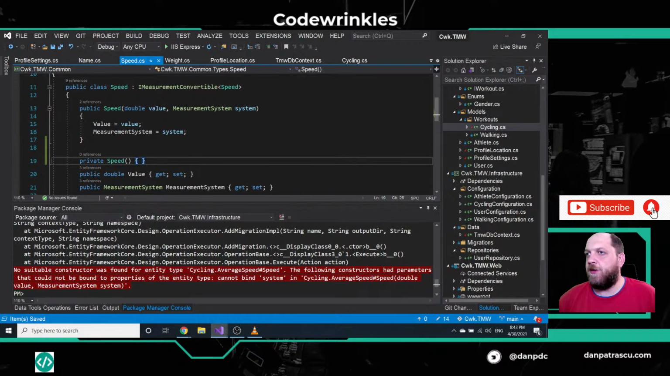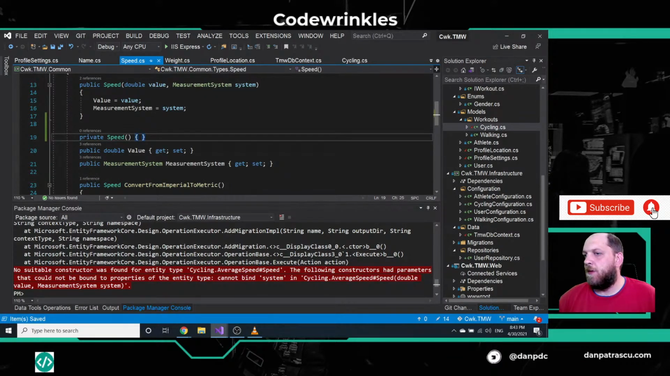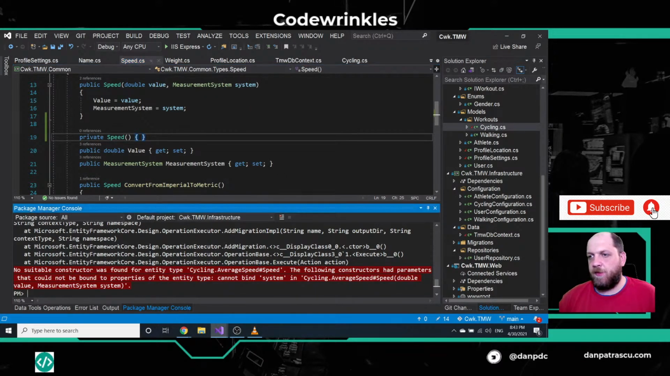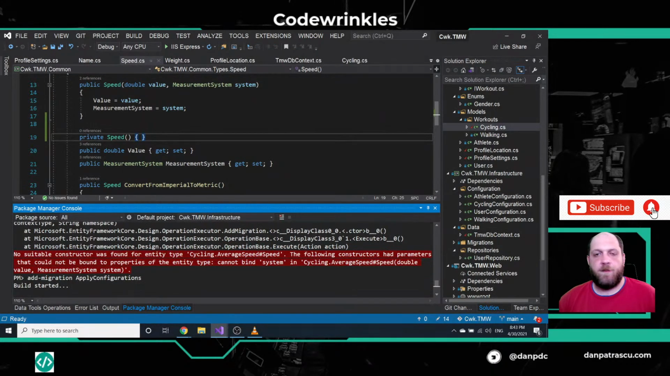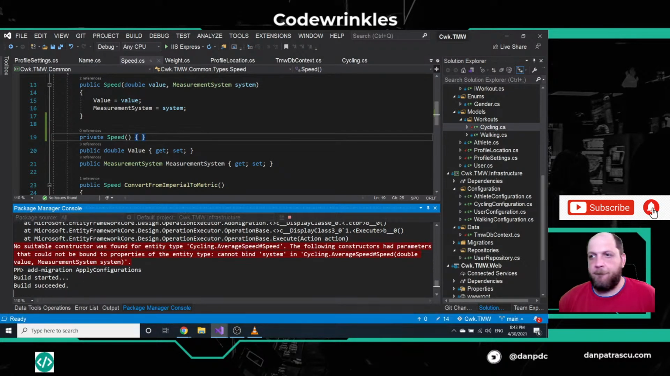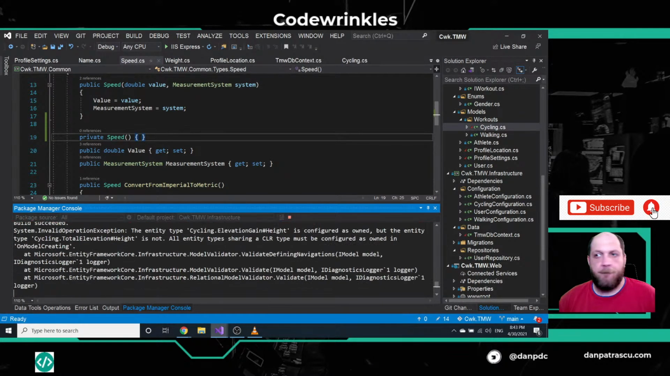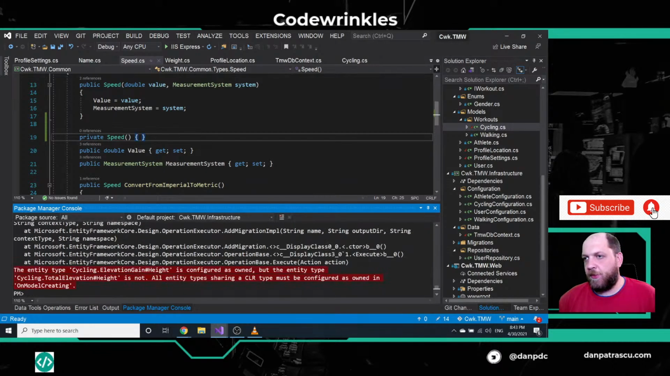Let's just move everything on one line. Okay, and let's run the migration again. Still have an error. Elevation gain. Okay, so height. But we have a.